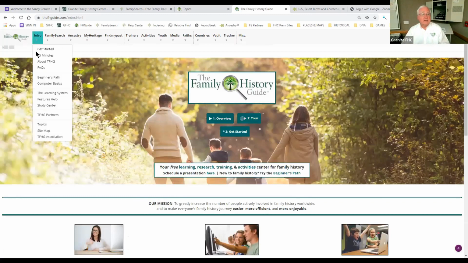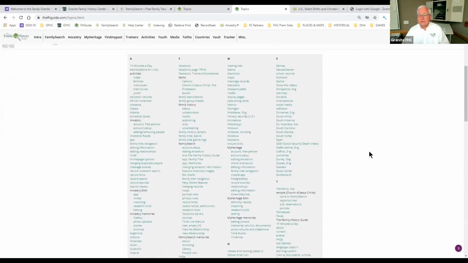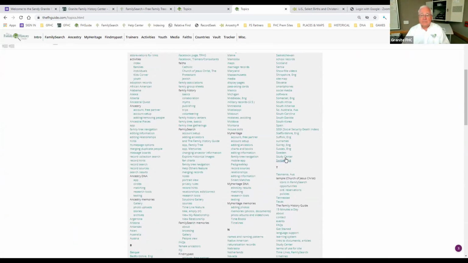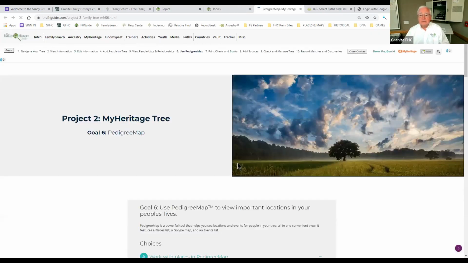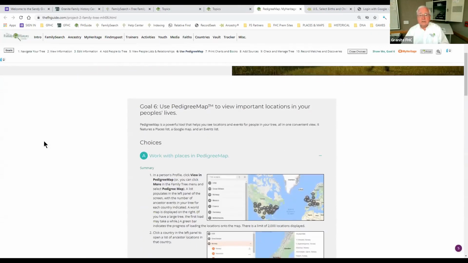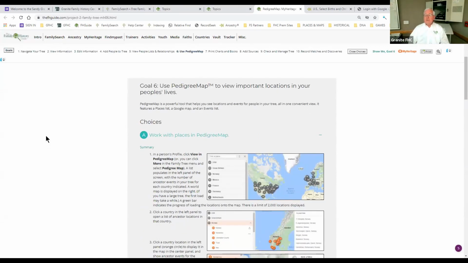So let's go to topics again. And let's pick something else. My Heritage. Let's go to pedigree map. There's a whole section on how to use the pedigree map in My Heritage. Right now, I'm at Goal 6, and the goals are listed up at the top.